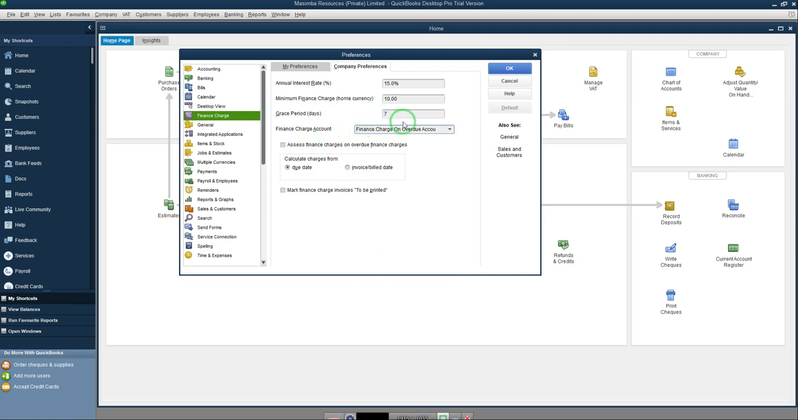So you put that up, then assess finance charge on overdue finance charges. Then you calculate the charge from the due date or from the invoice billed. So you select what you want. Then you can mark finance charge invoices to be printed, right? So this is a setup you do if you charge interest on overdue accounts. If you do that, you set it up like this, then you continue by clicking on general. If you don't, you don't have to put anything, you just leave it blank as it was.